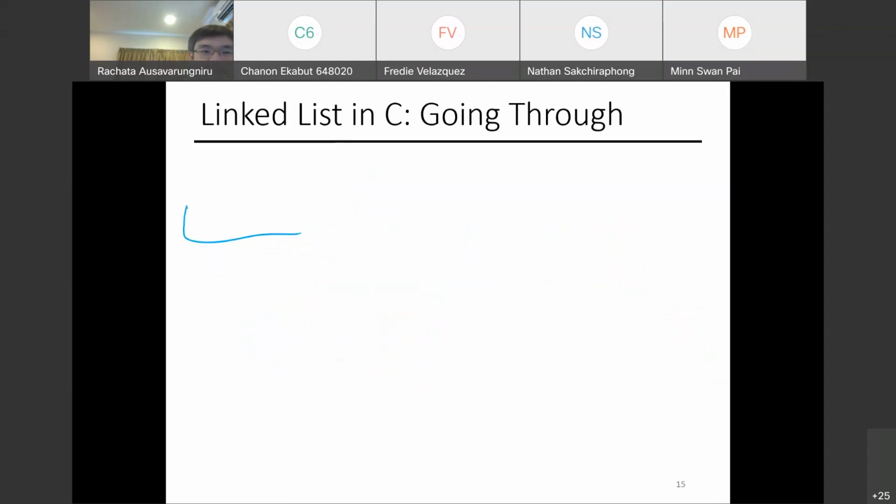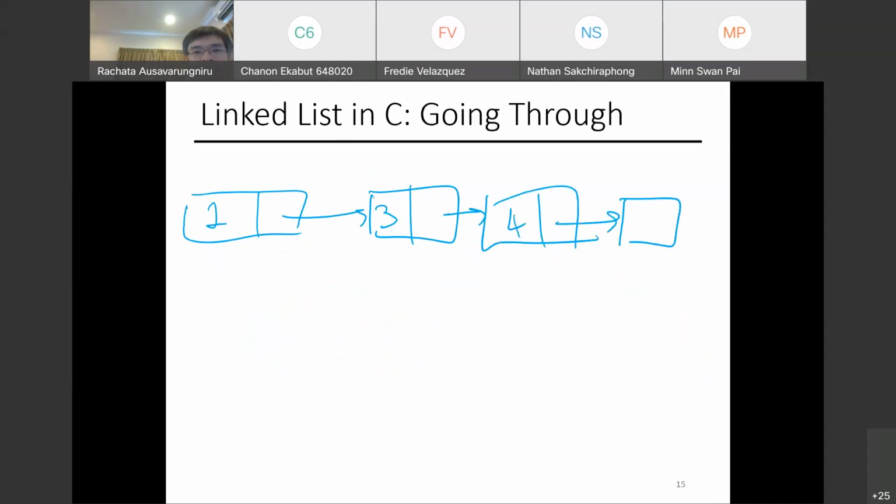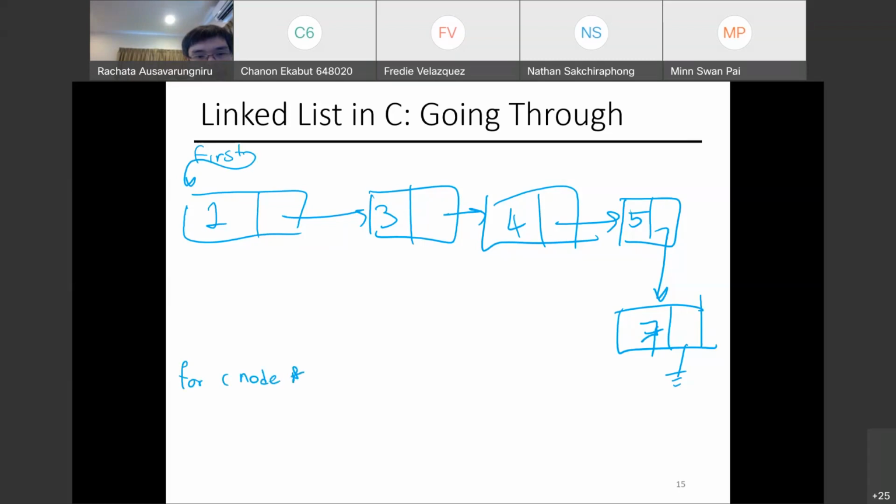Now, let's say I have this linked list, the one where we just inserted number 3: 1, 3, 4, 5, 7, and then this points to nothing. How do I go through this list? One thing I can do is loop. Let's say I also have a pointer called first that points to this. I can do something like this: for node star temp equal first.